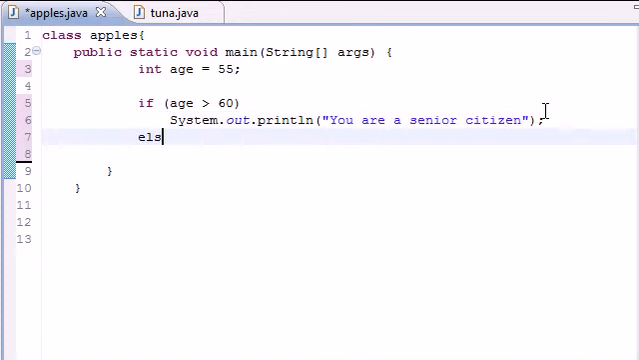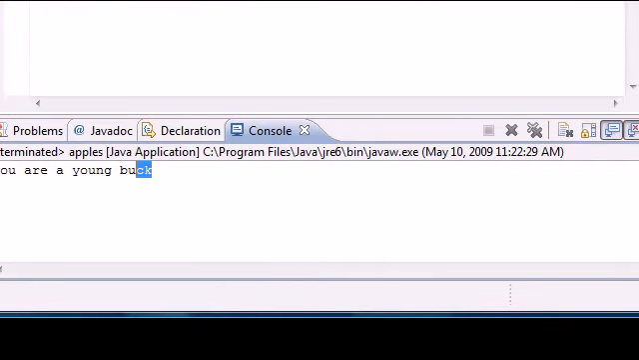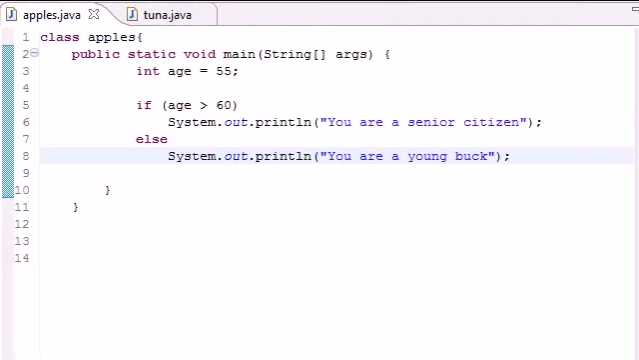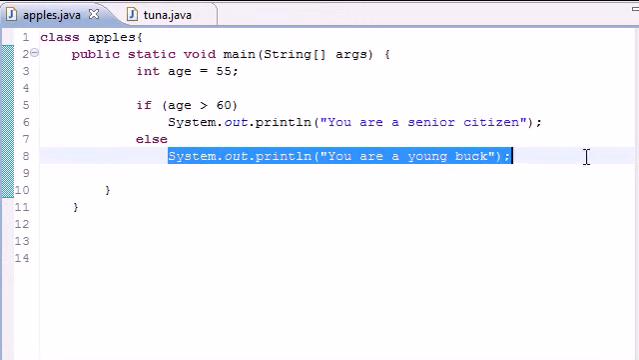We also have something called an else, which gives it another option. Say else, if it's less than 60, you are a young buck. And when we run this, make sure we don't have any errors, it says you are a young buck. So again, a simple if statement allows you to give it one option and an alternative option. But there's a way where you can do more than just two options.